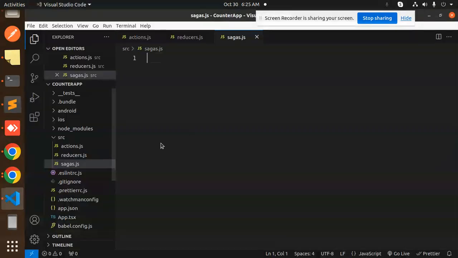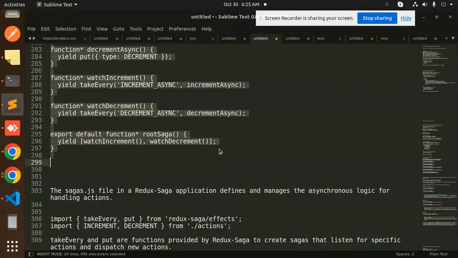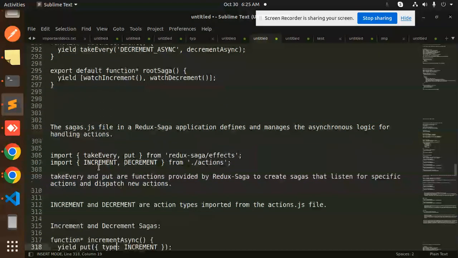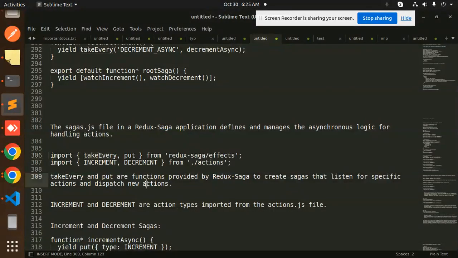Okay, so let's break down this file. The saga.js file in a Redux Saga application defines and manages the asynchronous logic for handling the actions. Okay, so first one, let's take takeEvery and put. What exactly are they? takeEvery and put are the functions provided by Redux Saga to create sagas that listen for the specific actions and dispatch new actions.